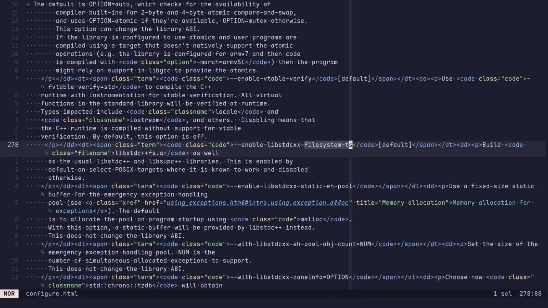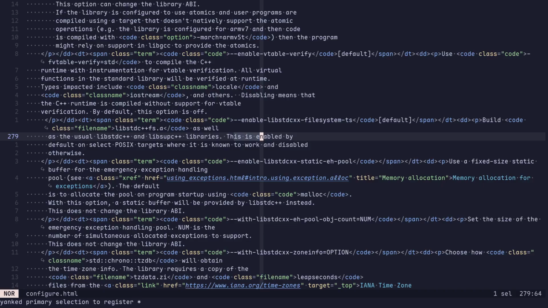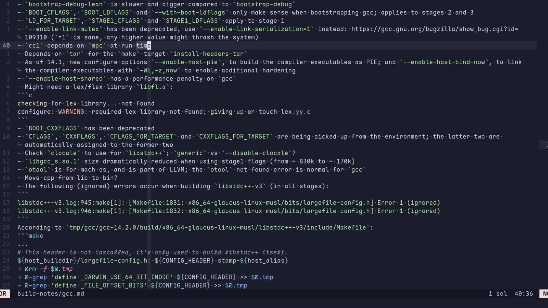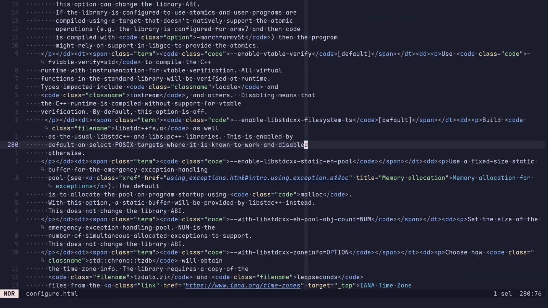Okay, so the table verify, the C++, enable lib standard TS, also lib standard C++ file system, as well as the usual, these two libraries. This is enabled by default on select POSIX targets, where it is known to work, and disabled otherwise. So it's enabled by default, and I am disabling it, where it's known to work.